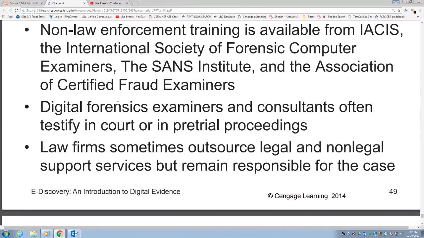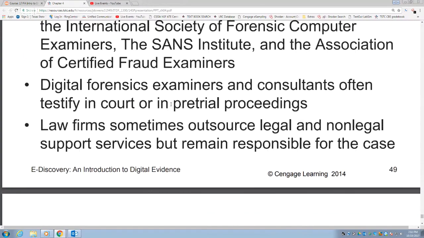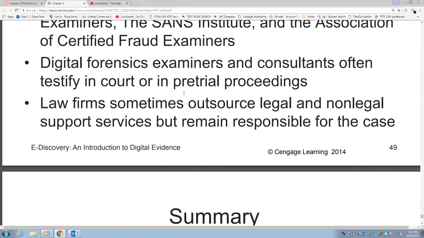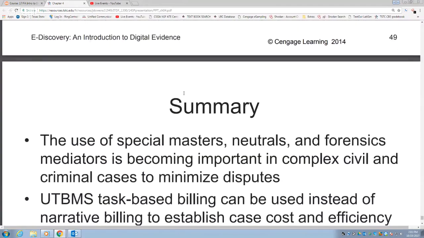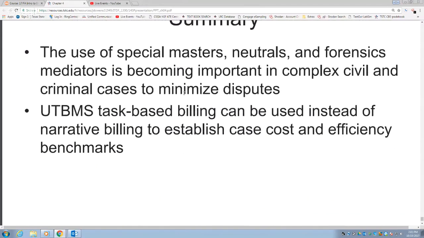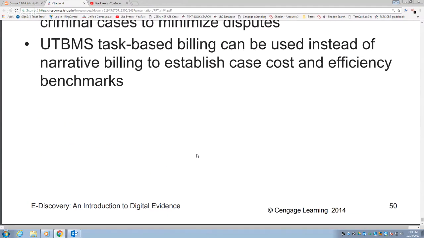Digital forensics examiners and consultants often testify in court for pre-trial proceedings. Law firms often outsource legal and non-legal support services, but remain responsible for the case overall. They use special masters, neutrals, and forensics mediators to keep civil and criminal cases with minimized disputes. UTBMS is a task-based billing system to create a narrative billing to establish cost and efficiency benchmarks.